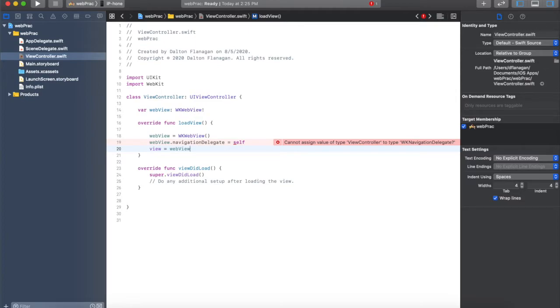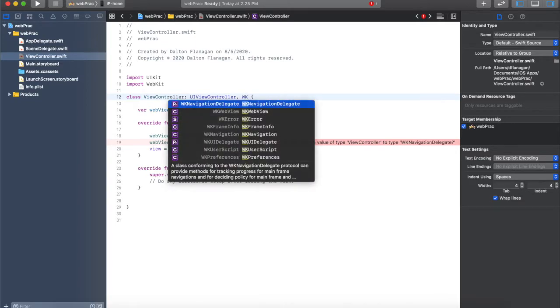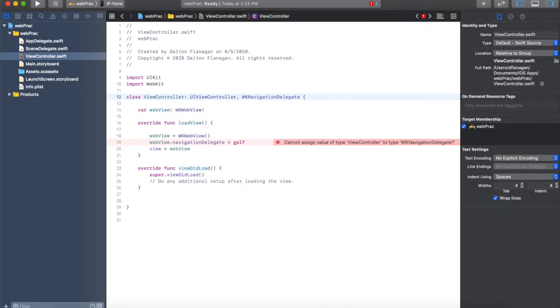Now we're getting an error here, and that's because we haven't told the view controller that it's going to be the navigation delegate. So up here where it says class ViewController: UIViewController, you're just going to put a comma, WKNavigationDelegate. And that will get rid of the error.